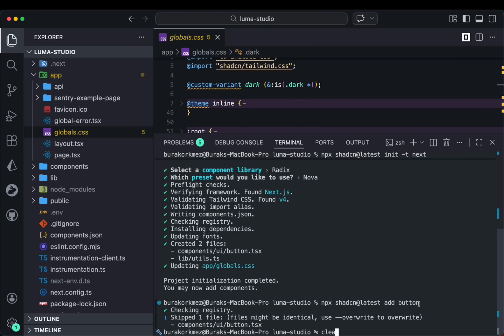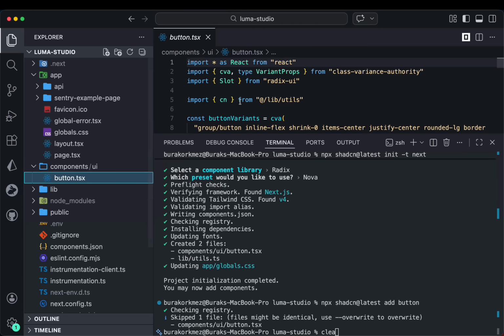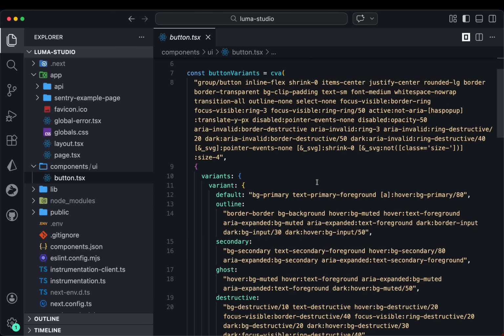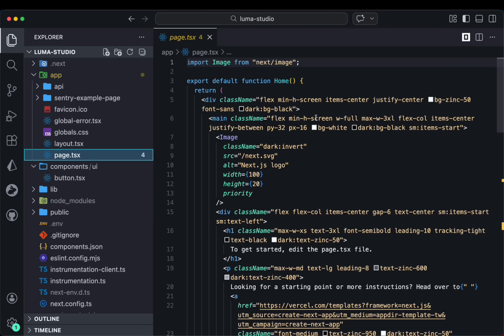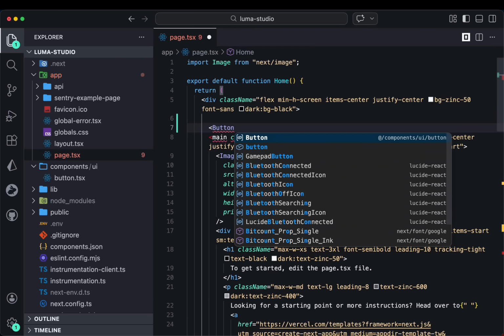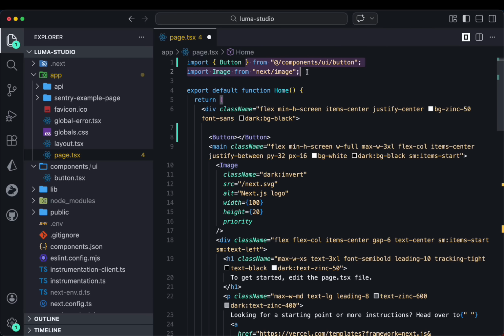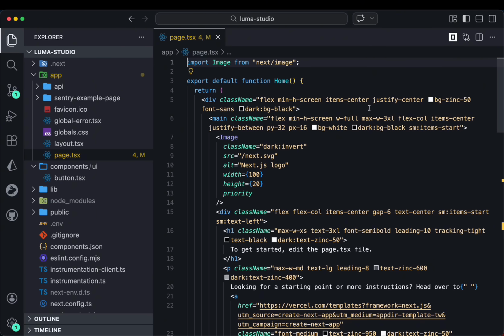And by the way, installing button has created this folder called UI, and within this, we have the button. Now, you don't really need to think about this code at all. If you want to use a button, you would just go anywhere in your app, and say, let's display a button element. And you would import it from components, UI, button, right? And then you can put your content. Okay, so that's how you would use a button, which is something that we will use a little bit later in the video.